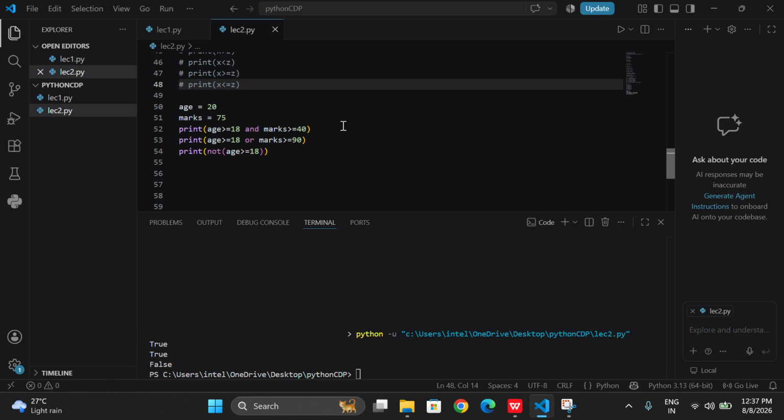As I told you, age is 20, marks is 75. In the first case, age is greater than 18, so it's true. And marks is also greater than 40, it's also true. And I told you that in the and case, if both are true, then it will give us true, correct? So that's why we get true in the first situation.